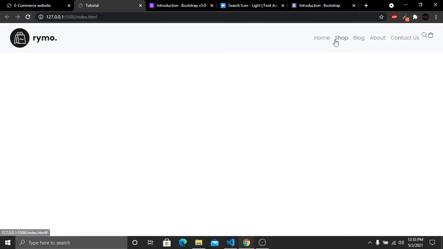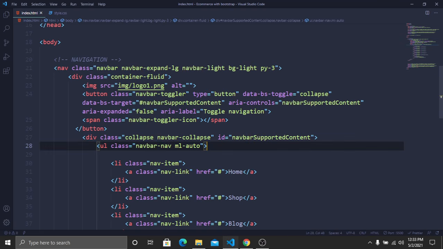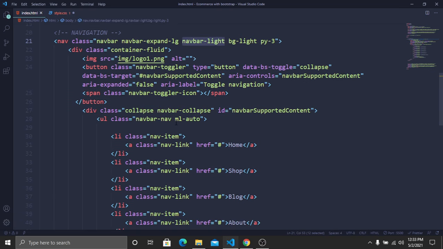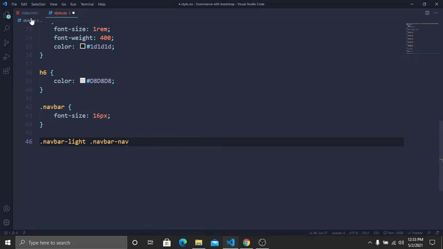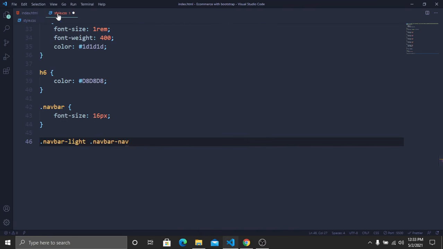And here you can see that we have a little bit of space between two navigation links. Now I want some extra padding between these navigation links. So for doing this, let's go to our style sheet again. Now if I go to our HTML, here you can see that we have a class name which is navbar-light. I will simply copy this navbar-light from here and then paste it here. Then we have another list, and inside this list we have a class name which is navbar-nav. Copy this navbar-nav and then paste it here again. And here we can see that we have some class names inside our anchor tag. So I will simply copy this nav-link class from here and then paste it here.